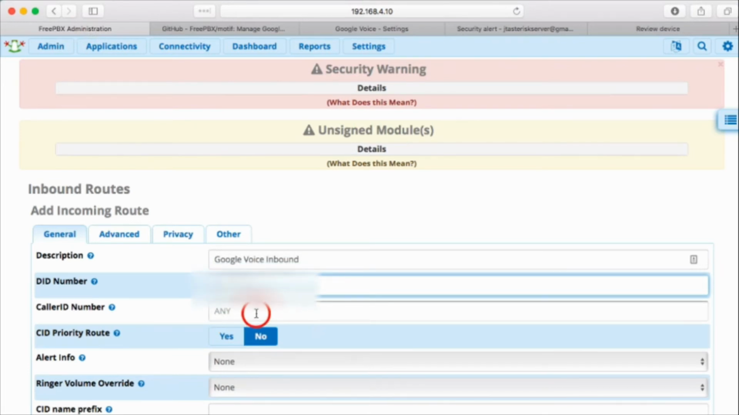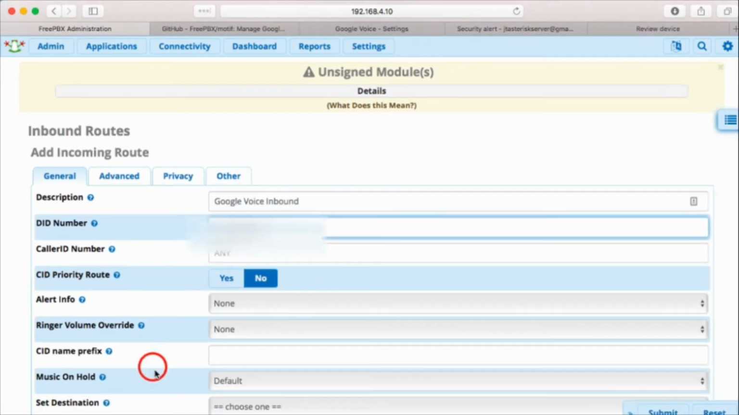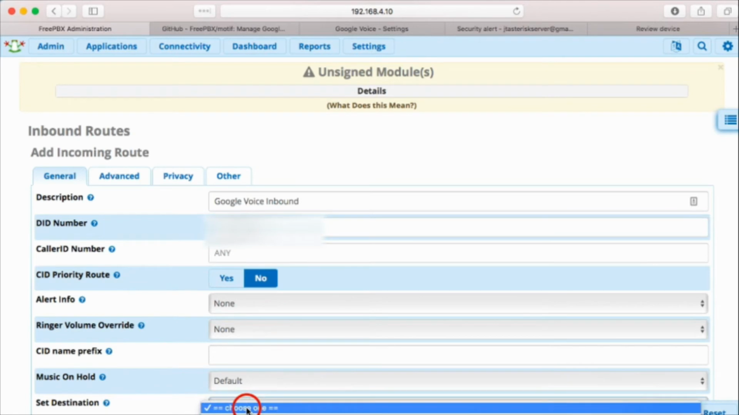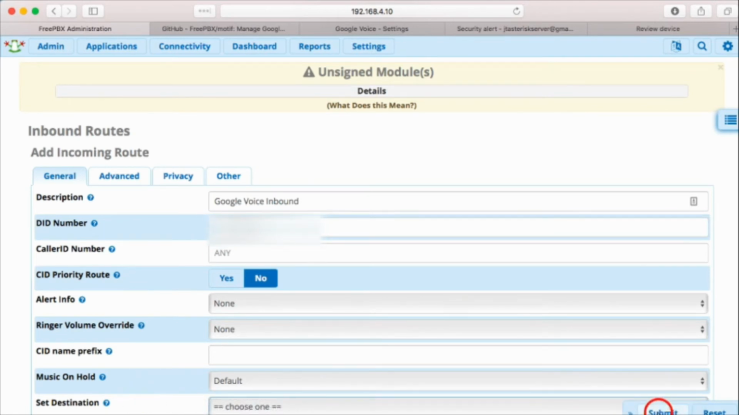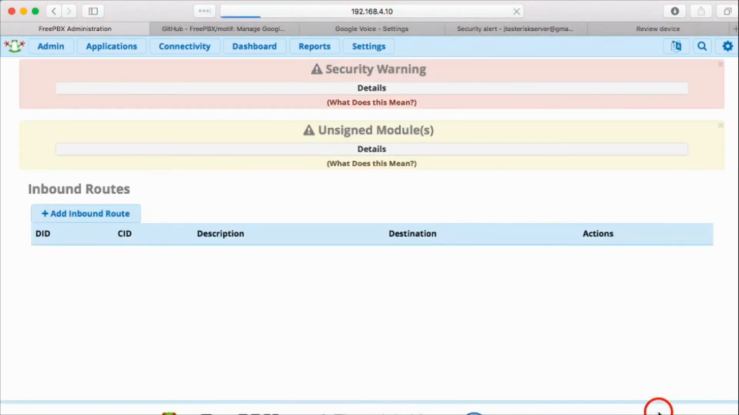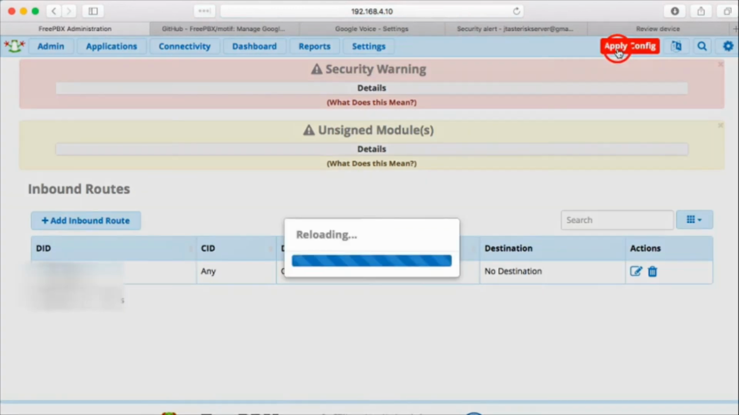I usually leave caller ID number alone, and we are good for that. We will come back and set a destination for now. We don't have one set up. So we click submit, apply config.